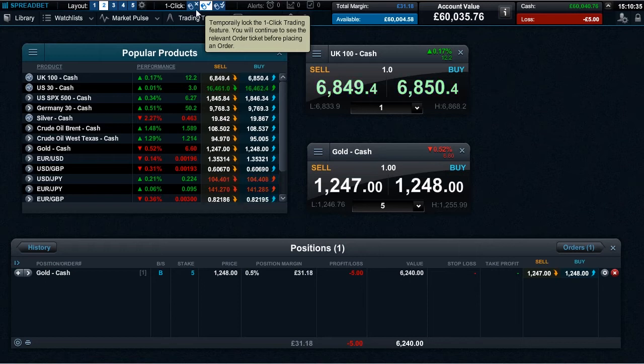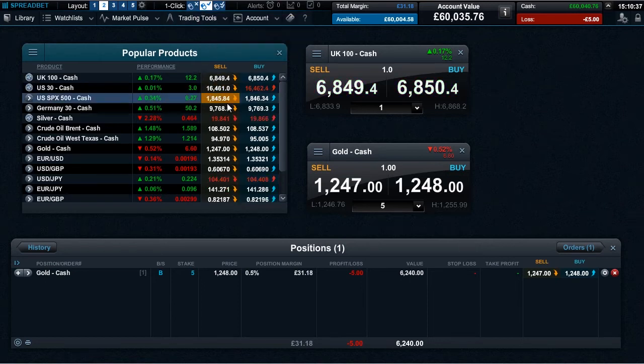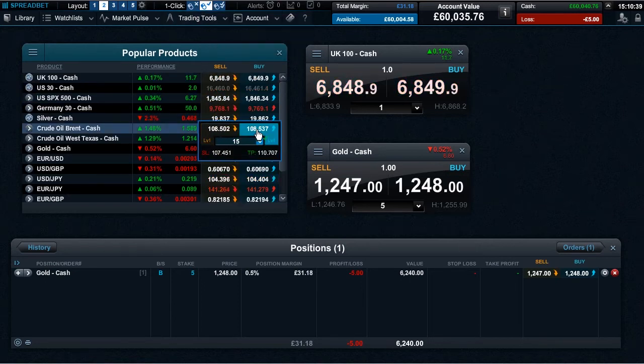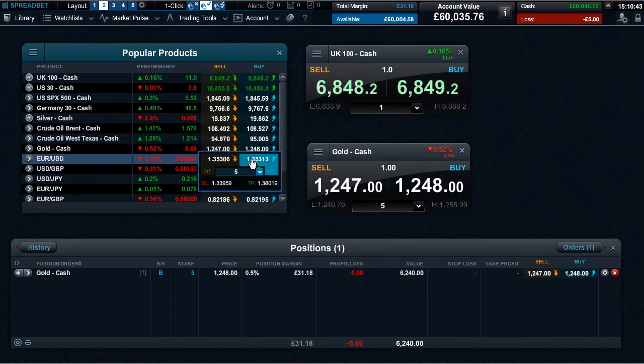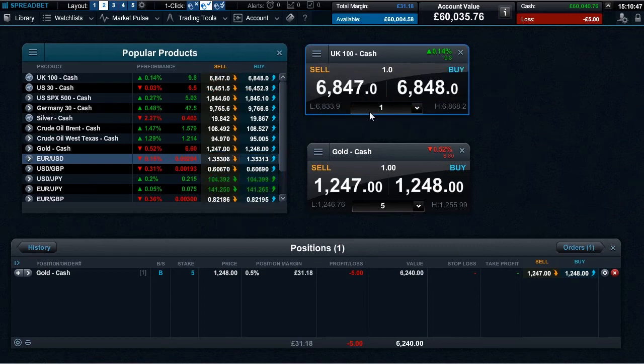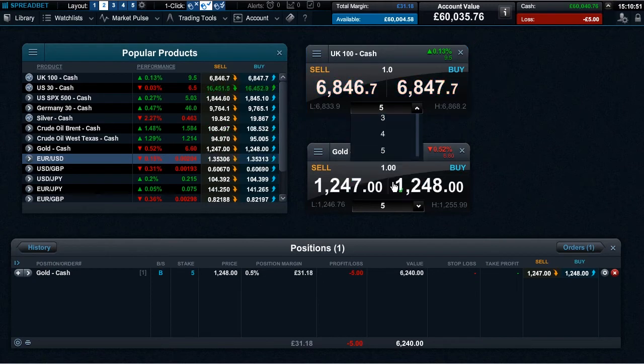If one-click is activated on all price buttons, when you move your mouse over any live streaming price, a one-click ticket will appear, allowing you to enter a trade size. The price quote windows will now also include an order size entry field. You can enter the size manually, or you can use the drop-down menu to select from a number of preset trade sizes.